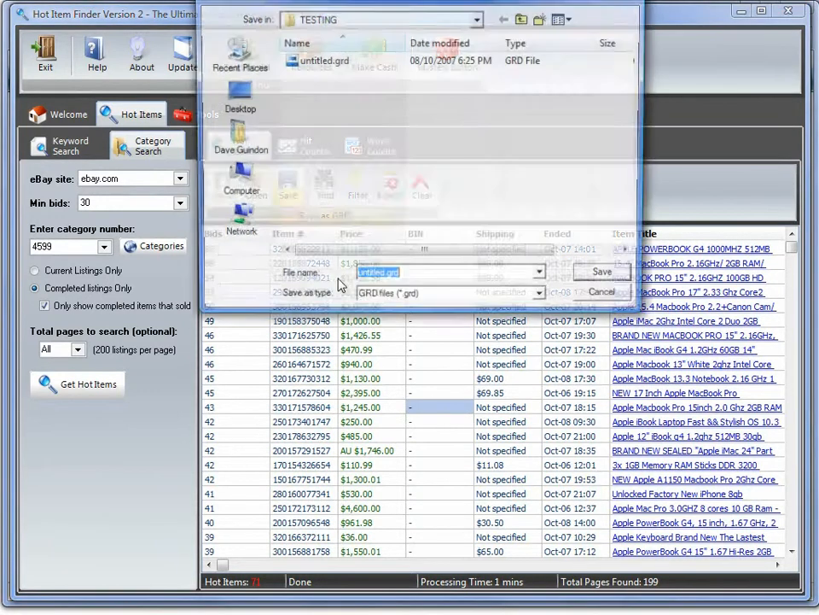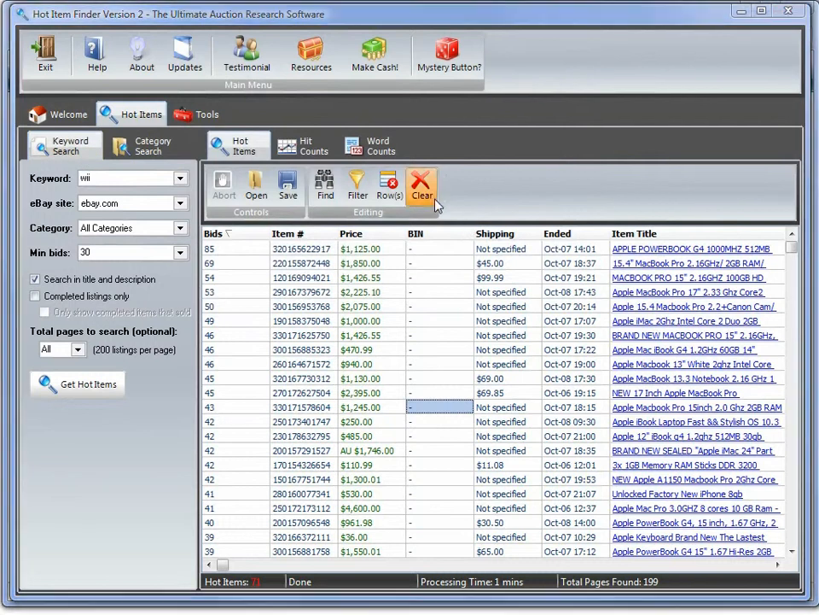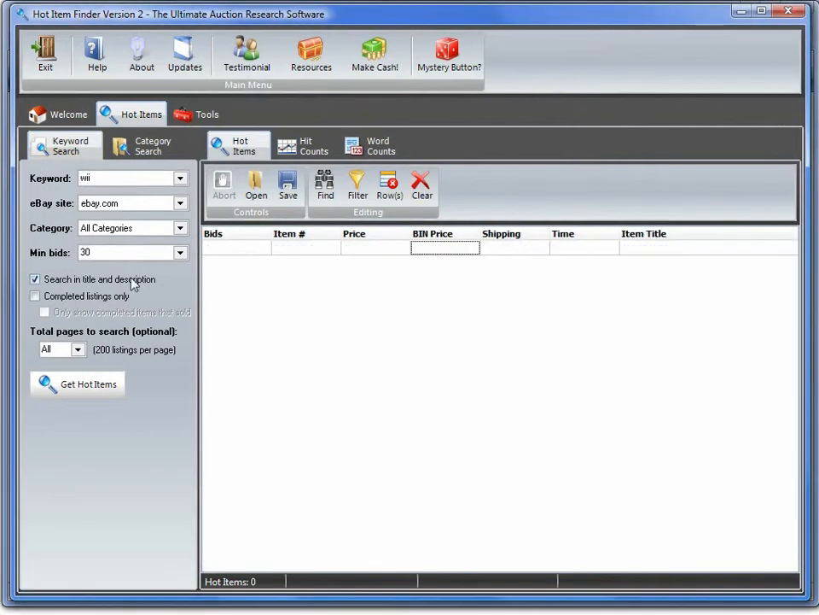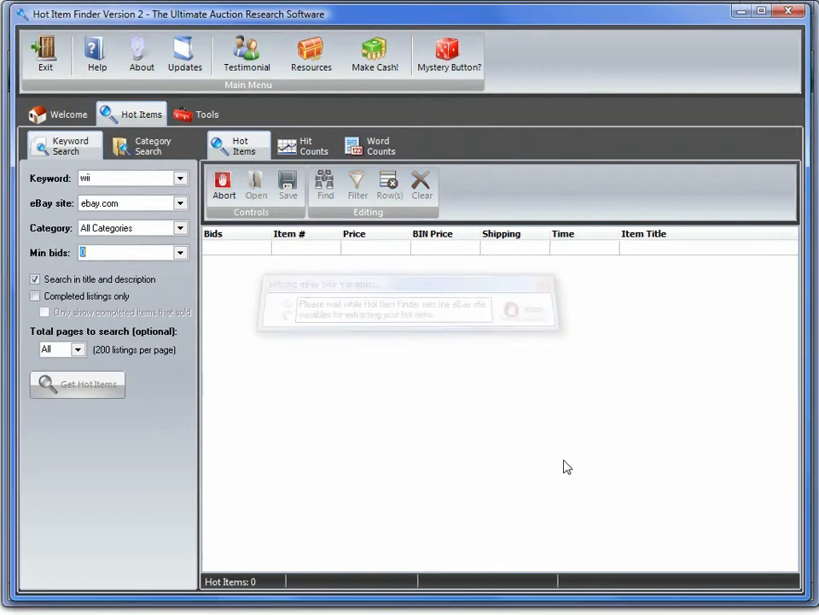I'll go ahead and save this just in case. Let's go over to here. I'm going to clear this list out and generate a list for Nintendo Wii. Like I said, I'm going to do 0 bids, and we're going to search and get a big list here. Let's go ahead and get a massive hot item list and see what happens.